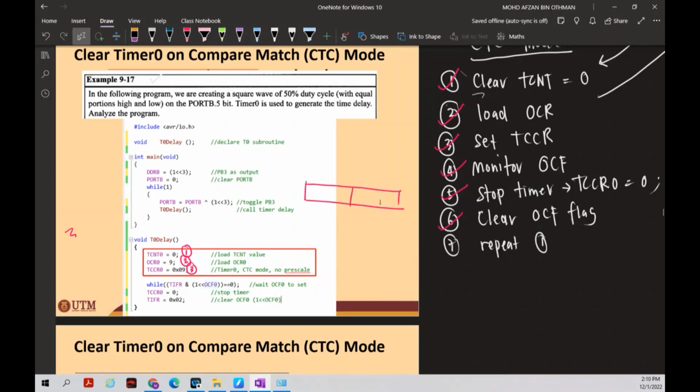So this is the bit. Bit 6 and bit 3 is where your TCCR settings are. If you put 00, it is normal mode. If you put 01, what happens here? This is CTC mode. And then this is where your prescale is.